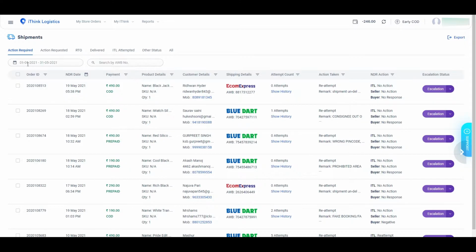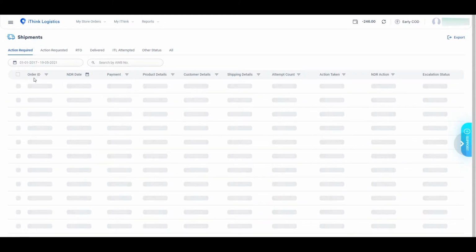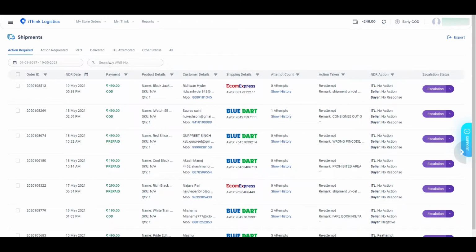The NDR escalation dashboard offers a variety of filters to get easier access to the available data. The first filter is the date filter, which filters the table based on the selected dates including today, yesterday, last 7 days, last 30 days, this month, last month, and custom. Then there is the search order ID bar, which allows you to find an order based on its ID or AWB number. The seller can filter the table columns according to the data that is available. Every order has a unique ID and the seller can enter the ID in the search bar to promptly find a specific order.